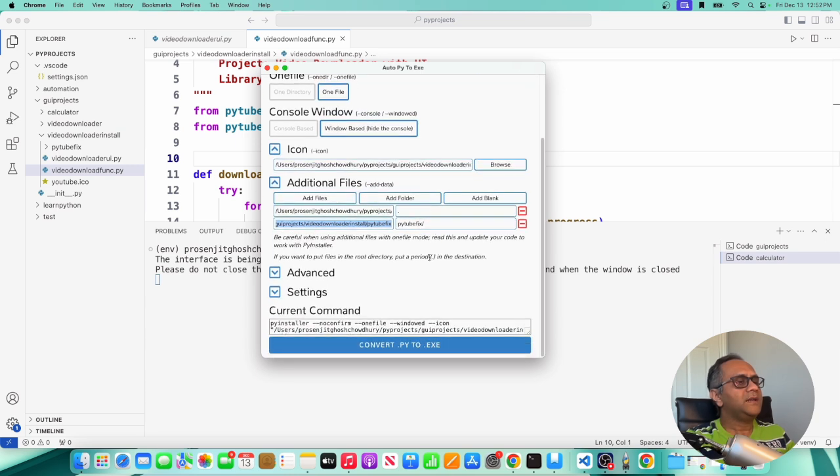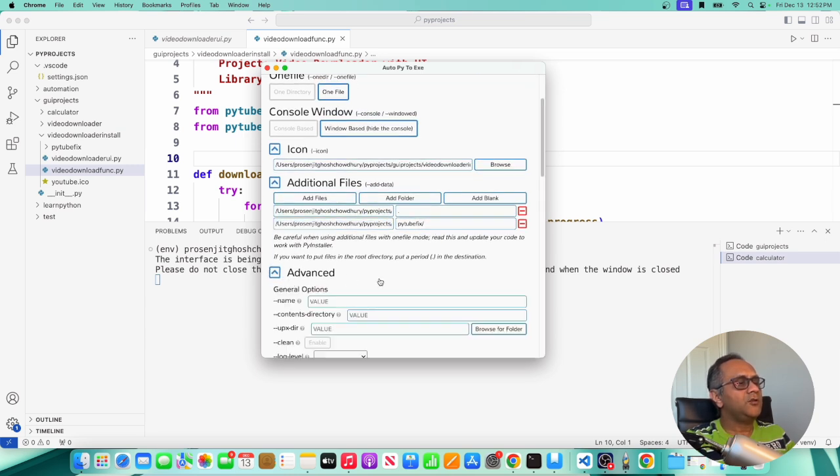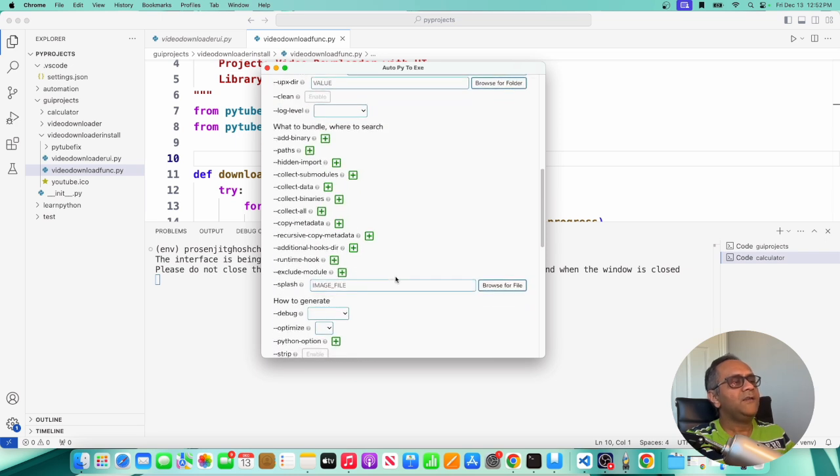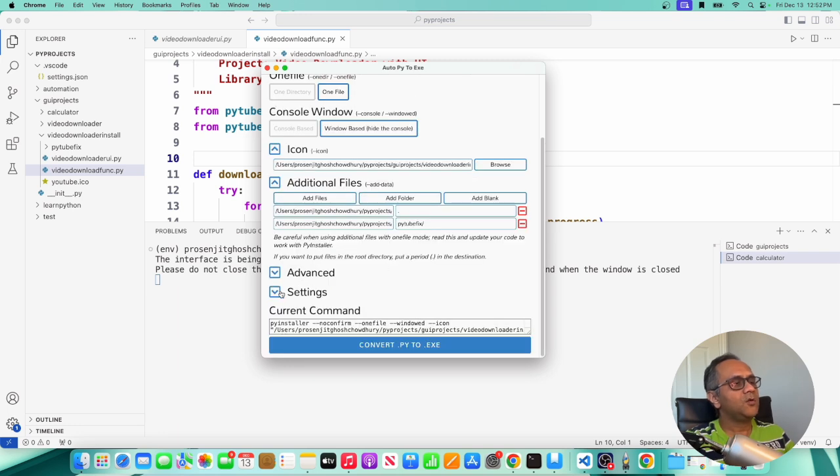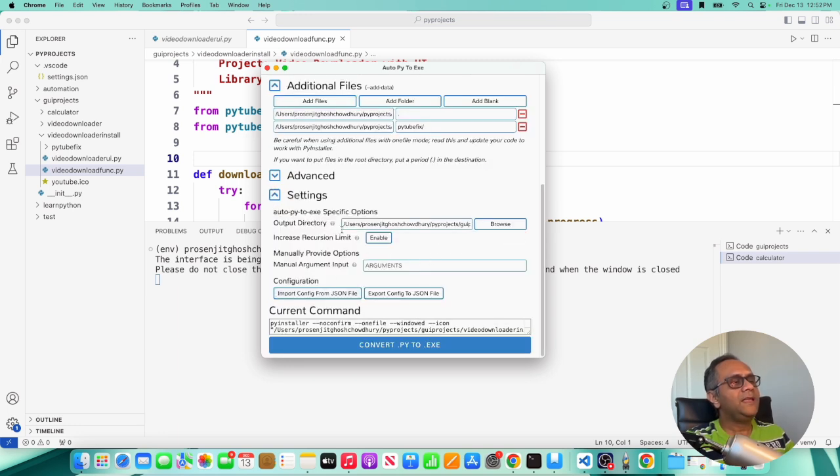Good. That's it. And then what you can do is you can go to the advanced. You do not need to mention anything. If you have any extra information you have to add, like binary path or those, you can look into this. But currently we do not have. I'm skipping this. So go to the setting folder, and here you can mention the output directory.